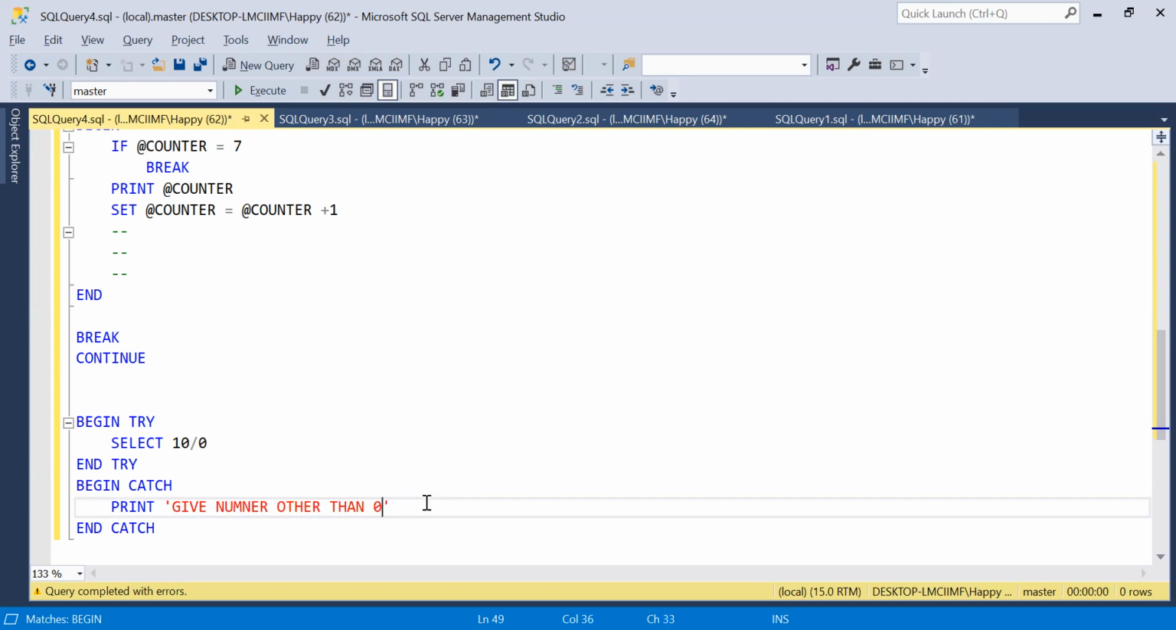So this is an informative message that can be displayed to the user. This is a simple try catch block. We can do nested try catch blocks. So we can do try catch inside the catch as well.